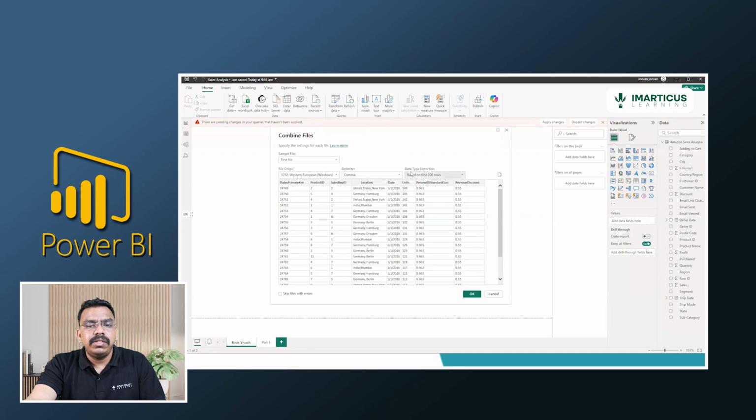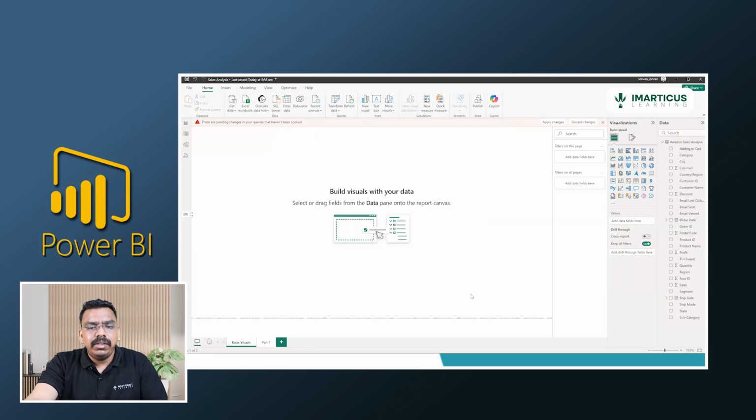Along with that, you can see a data type has been assigned for each and every feature. It is asking whether you want to detect the data type based on the first 200 rows. You can click on this, and it will ask if you want to assign the data type based on the entire data set, or not detect any data type. You can select anything that you want, but by default it selects the data type based on the first 200 rows. So let me click on OK.